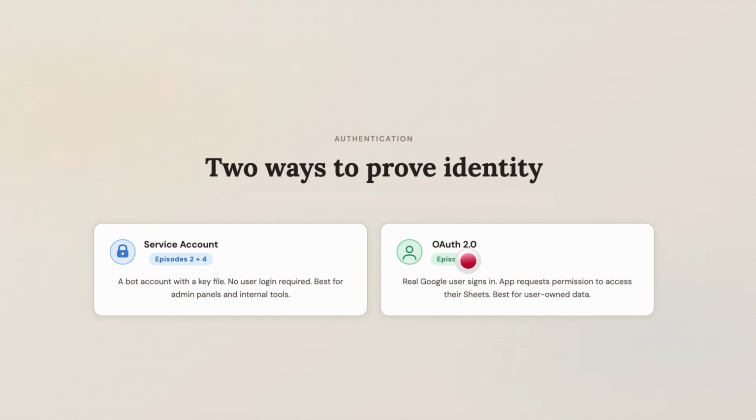Then we have OAuth 2.0. This lets a real Google user sign in. The app says, hey, can I access your sheets? and the user approves. This is right for apps where different users own different data.